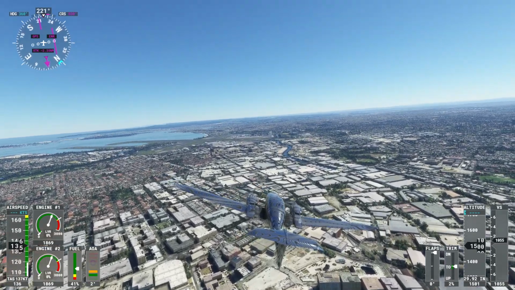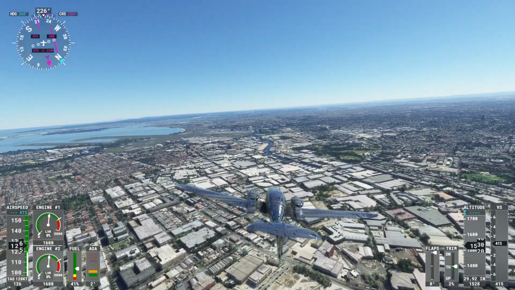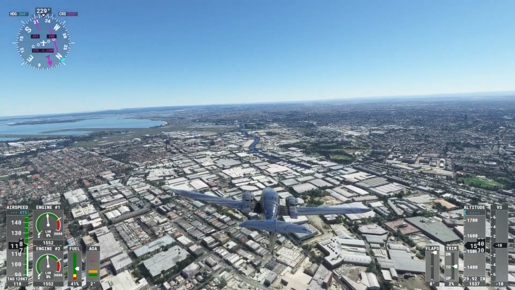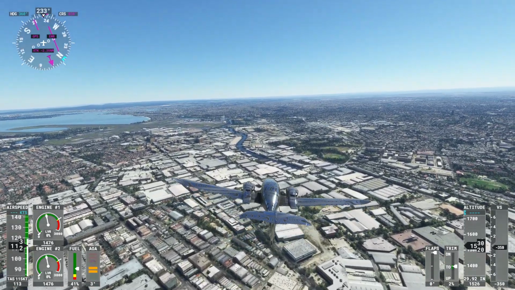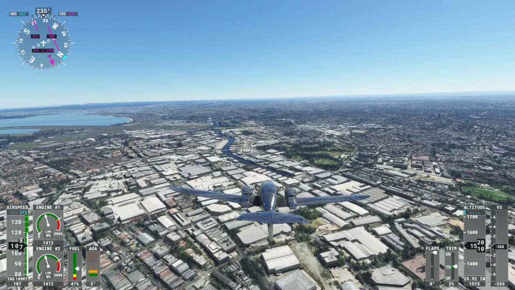Alright, landing on 16 right apparently. Okay, this is Kingsford Smith Airport here. It's got about 1,000 runways. 16 must be the one that heads out over to the east-west one. Yep, there you go. That makes sense.